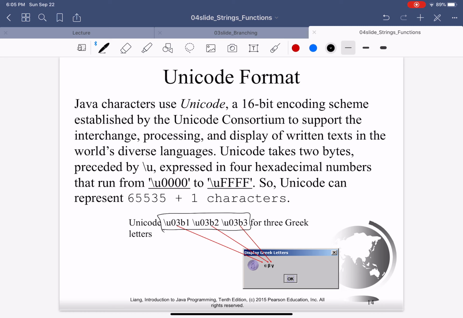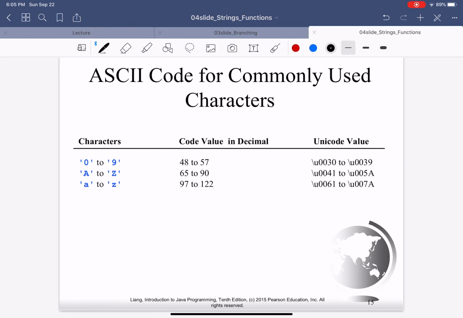So that's Unicode, a 16-bit scheme encoding. So you have Unicode 16. Here you go. It specifies \u: Unicode takes 2 bytes preceded by \u, expressed as 4 hexadecimal numbers. So Unicode can represent this many characters. So 0 to 9 is 48 to 57, A to Z is 65 to 90, and a to z is 97 to 122. This represents ASCII, 0 to 127, and it can be represented in Unicode value like this.